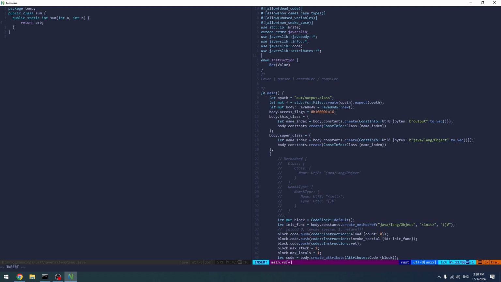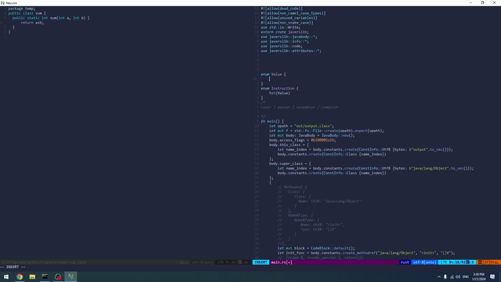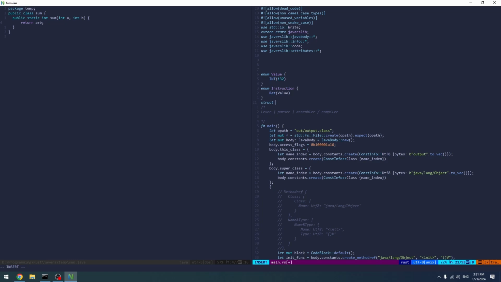Maybe we make it a little bit shorter. So what is a value? Well, for right now, we can define value as just being a constant integer. That's just an i32, I guess. And that's going to be essentially it. So what do we do now? Well, let's define our structure. That's going to be our build.